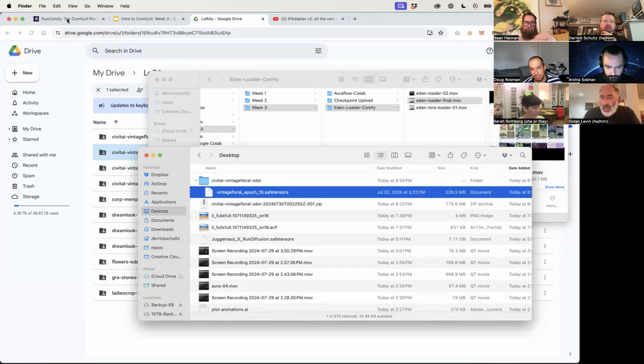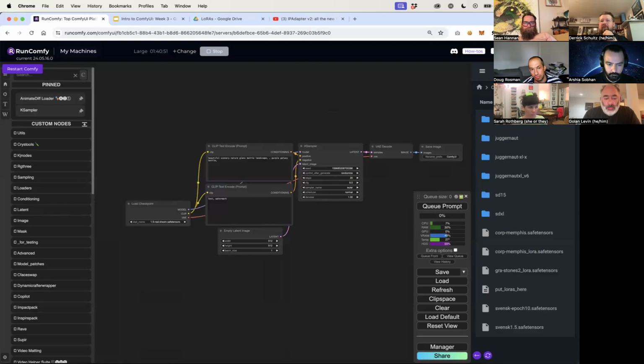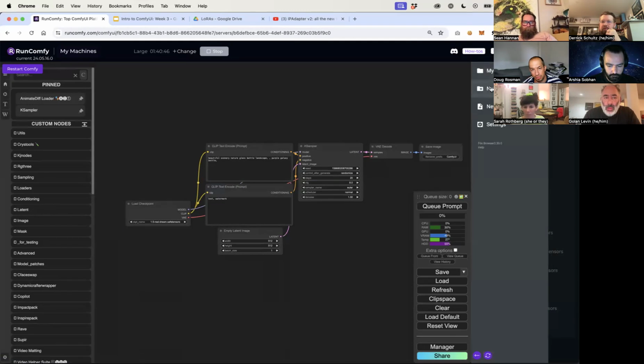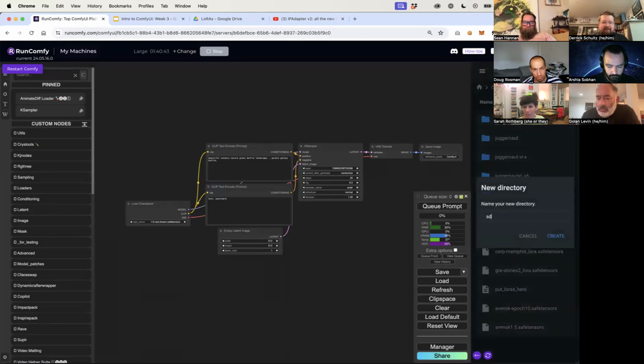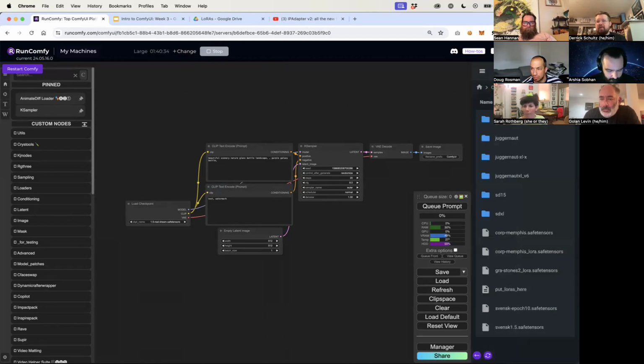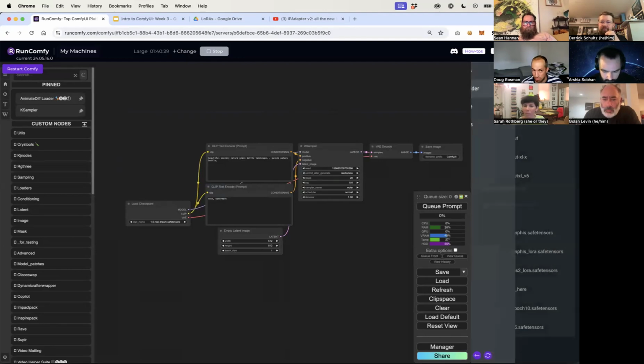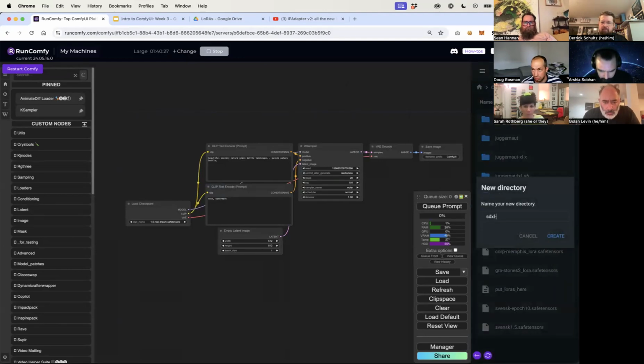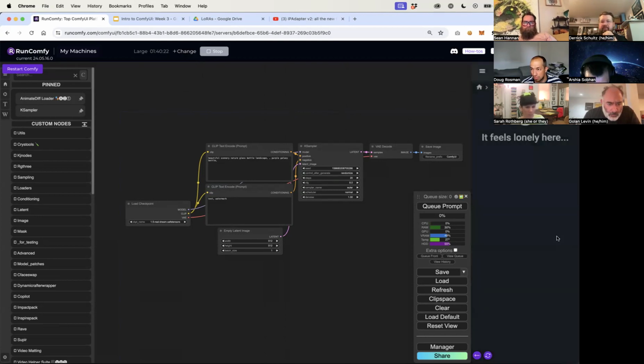So what we're going to do is go back to RunComfy. We're in the LoRAs files here, and I'm going to make a new folder. Name yours SDXL. I'm going to name mine SDXL test because I already have an SDXL folder here. And sorry, to create a new folder, you go to the hamburger menu here, click on it, and go to New Folder. You will name yours SDXL. I'm going to name mine SDXL test, and then hit Create. It'll automatically move you into that folder.